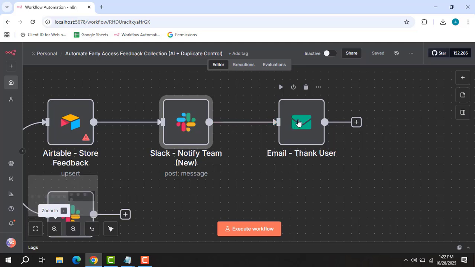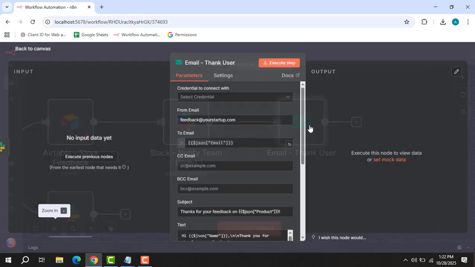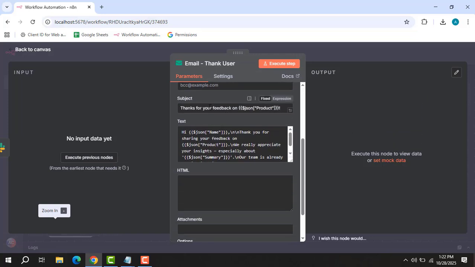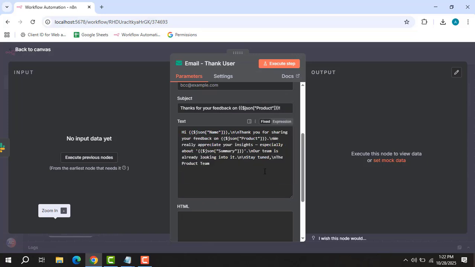And the last node, the email node. The settings will be from email feedback@yourStartup.com to email JSON email, and the subject will be thank you for your feedback on JSON product. And the text will be this: Hey JSON name, thank you for sharing your feedback on JSON product. We really appreciate your insights, especially about JSON summary. Stay tuned, the product team. This automated appreciation builds trust and better user relationships.